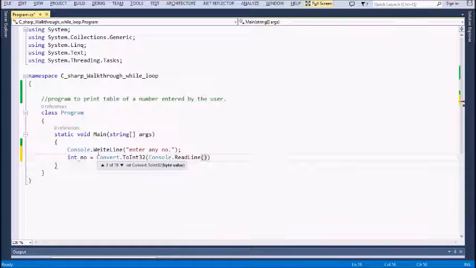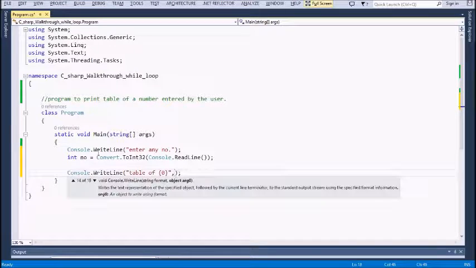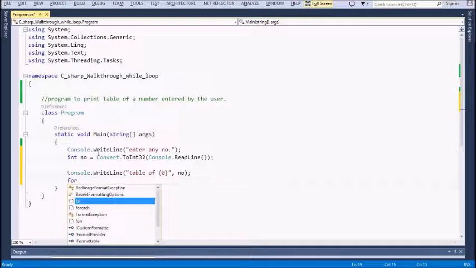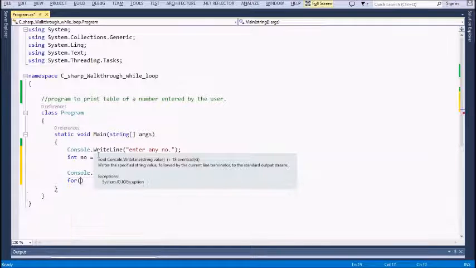Now print a message that we are going to print the table of this number. So Console.WriteLine table of placeholder 0 and no. We are going to write a for loop. Here we want to iterate 10 times. So we know the exact number of iterations, so we can make use of for loop. We'll start with 1 to 10.